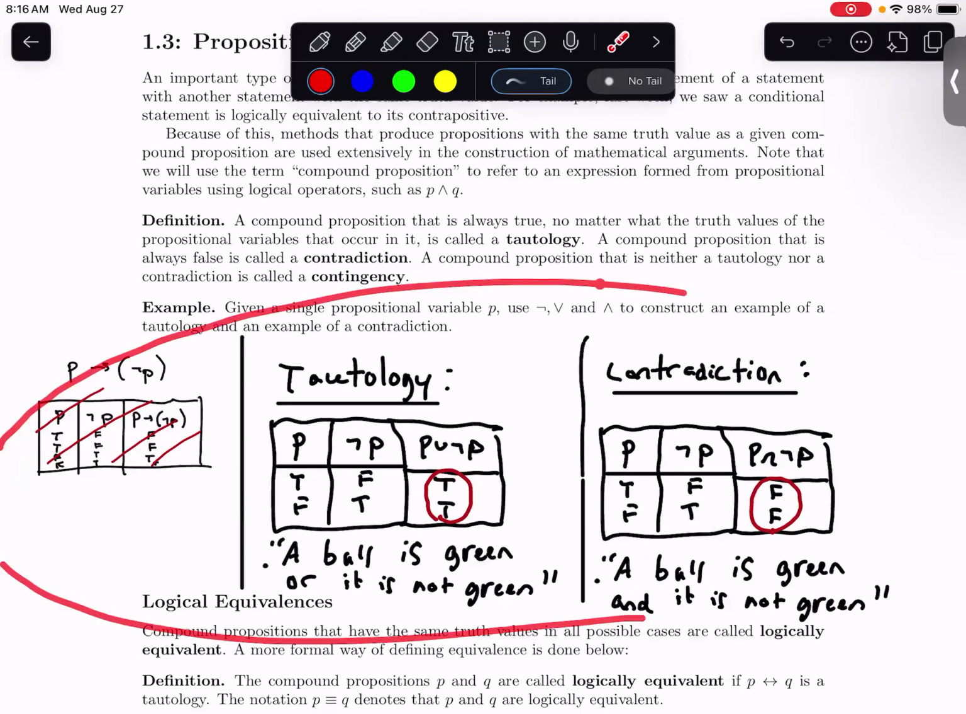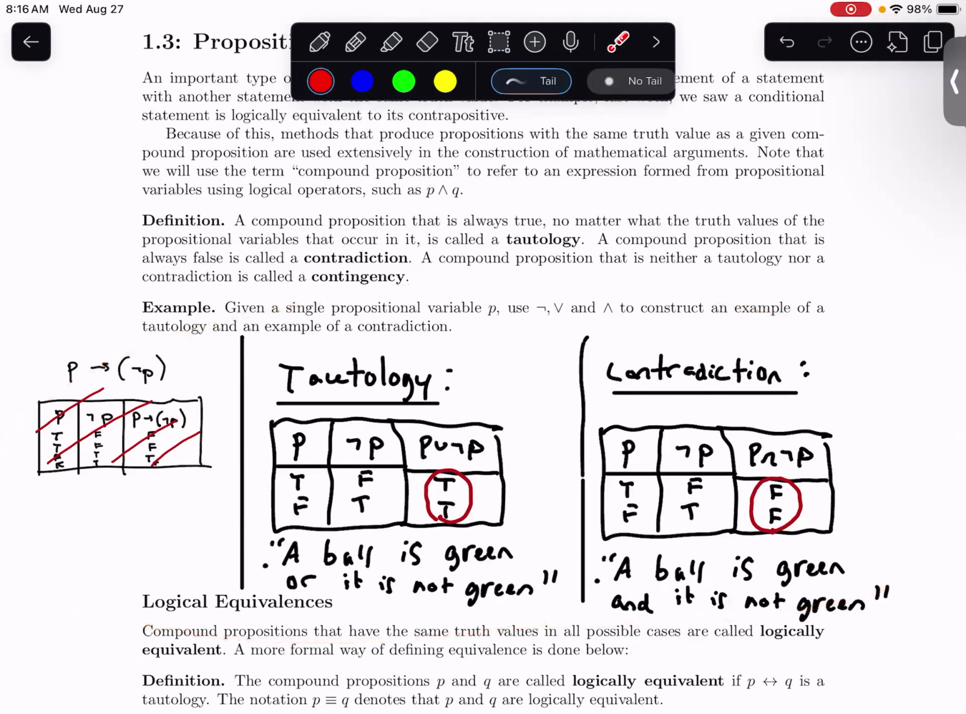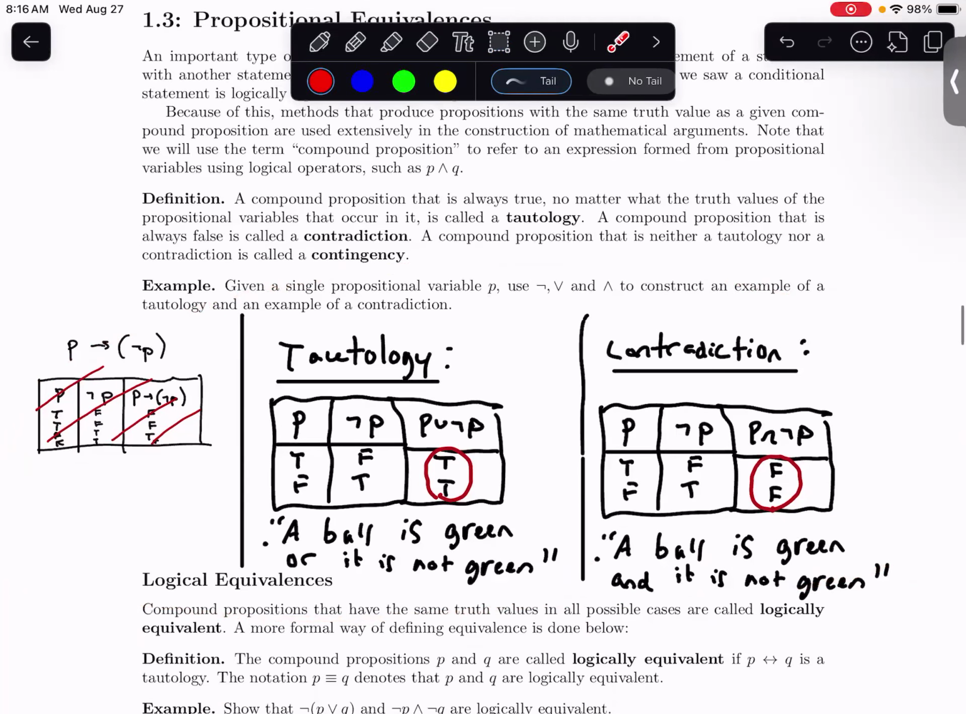Okay, any questions about this example? Okay, so these are words you just want to have in the back of your mind. Sometimes I'll use the word, like, this is a tautology or this is a contradiction, and I expect you to know what I mean.